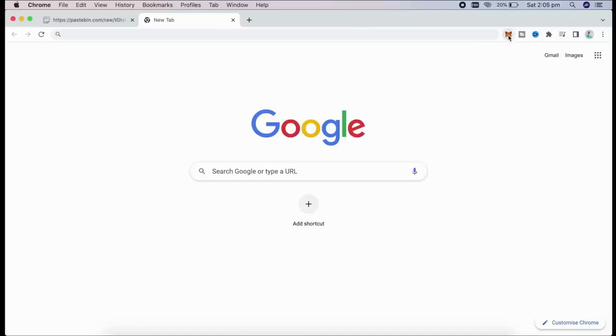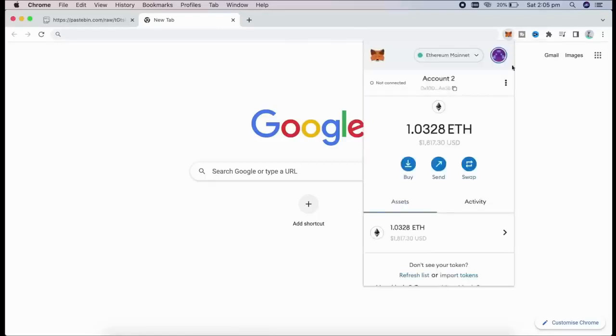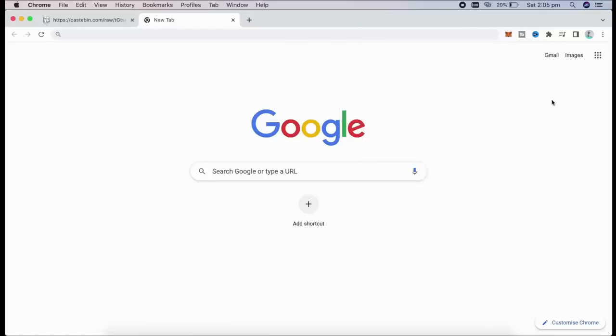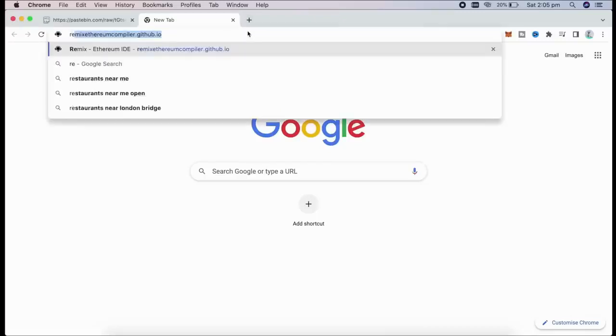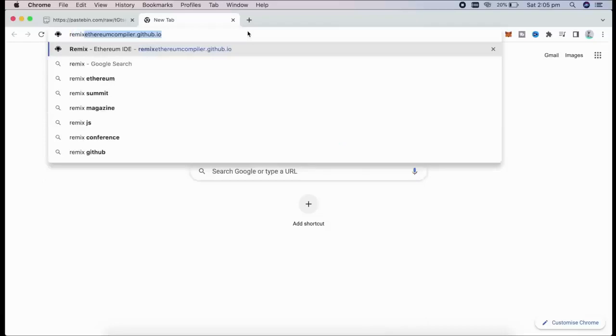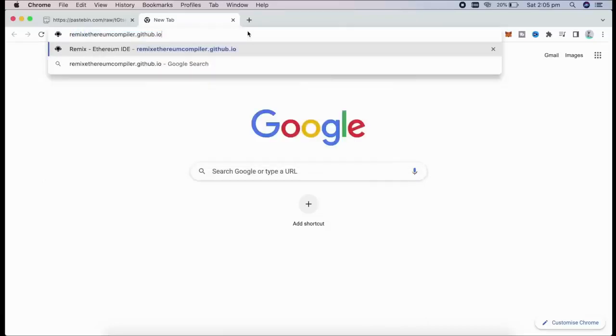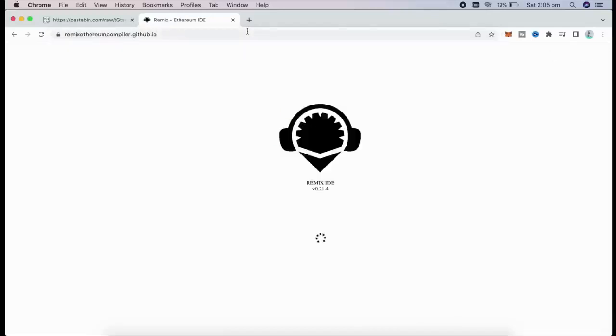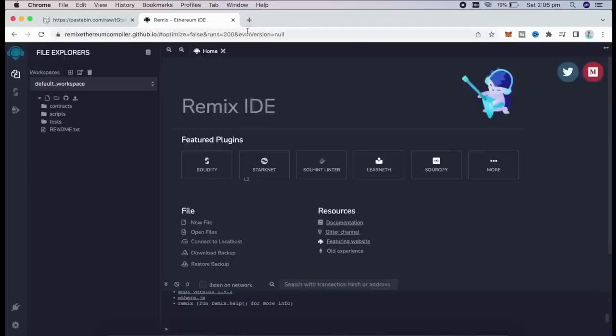To start off, make sure you have MetaMask installed and connected to the Ethereum mainnet. If you don't have MetaMask installed, I will put the link in the description on how to install it. So we go to remix-ethereum.org, Remix Ethereum, which is a Web3 application allowing us to develop, deploy, compile, and launch smart contracts, which are coded in the Solidity language. You can find the link in the description below.